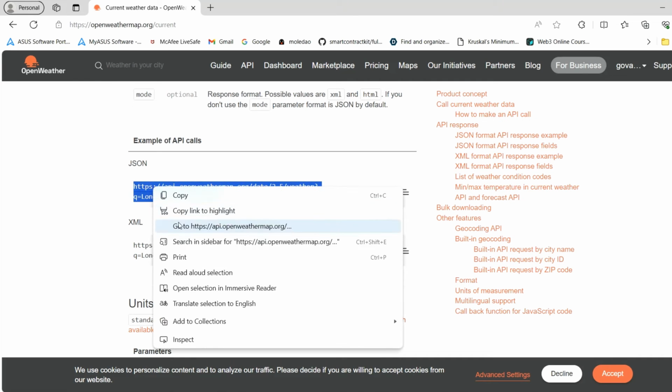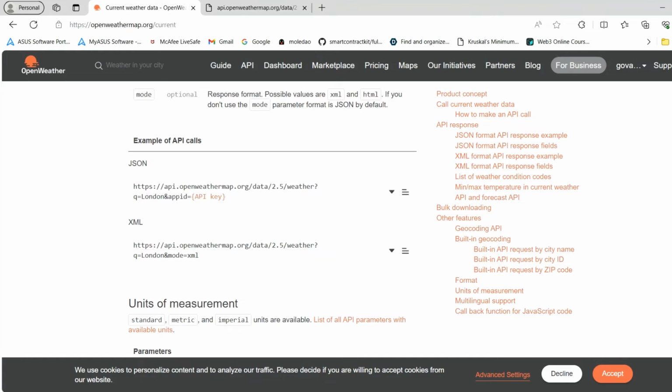And open it, but it doesn't show any details, guys. It will show an error because this is just a normal link. It doesn't contain any API key. We have to paste the API key here, then only it will show the weather details of the given city. So let me get the API key.